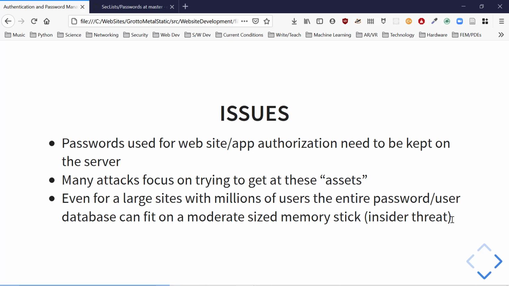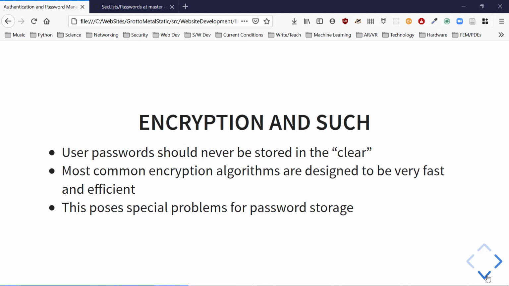That's considered an insider threat. How can you counter this? Encryption and stuff, but it's more than that, and we're going to see. Users' passwords should never, ever be stored in the clear, meaning unencrypted, on the server, or on the user's computer either.